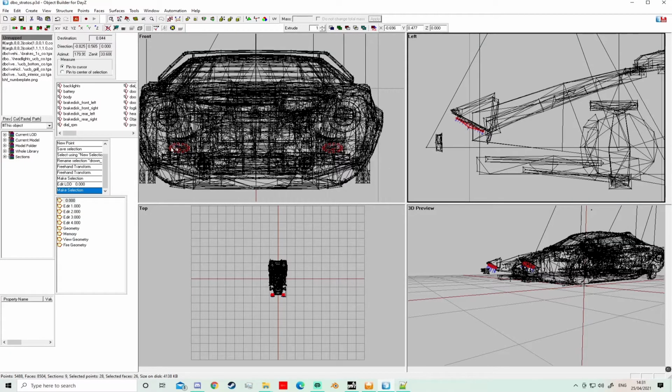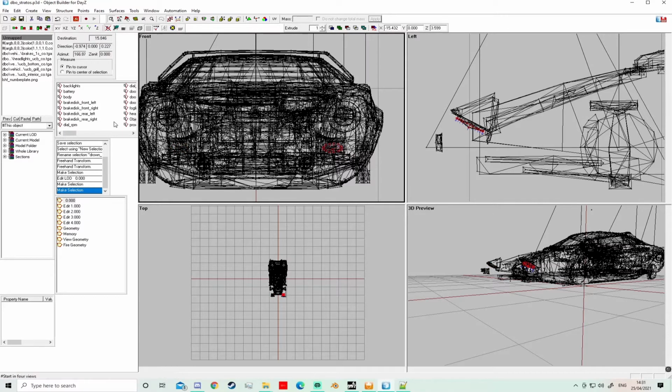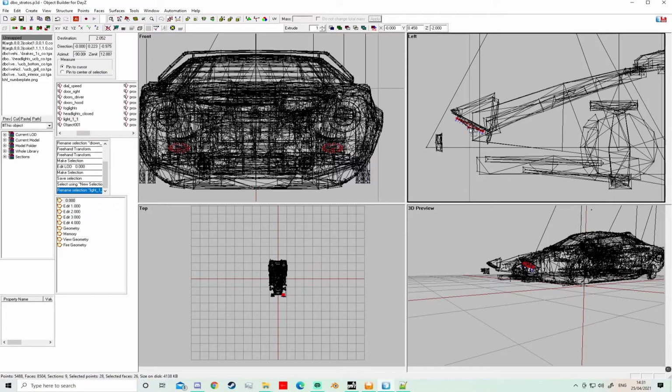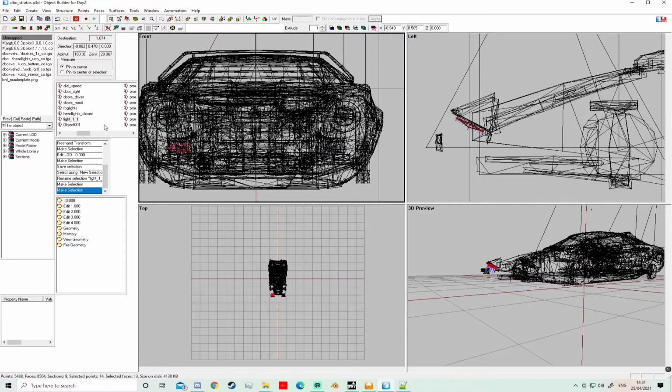Just want that bit, remove that bit, do a new light 11 there. Whilst we're here, the second one, undo that, we're going to do a new, and that's light 21. Remember, 1 left, 2 right, 1 front, left and right front selections.